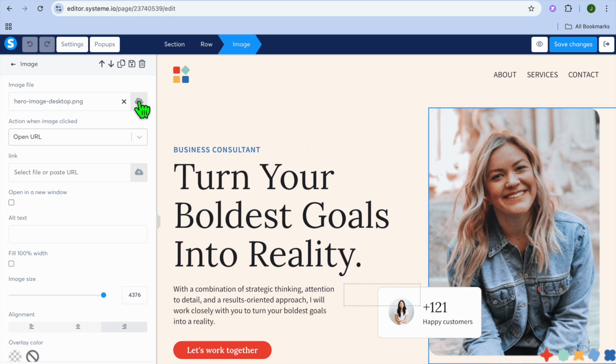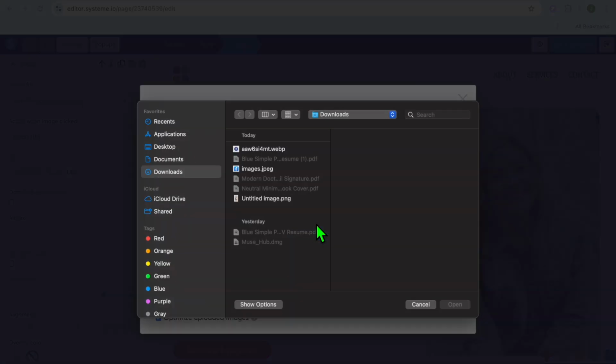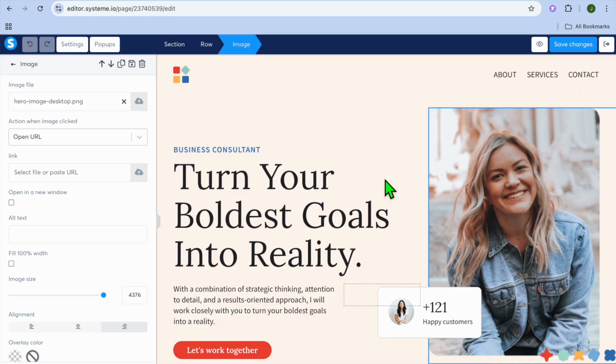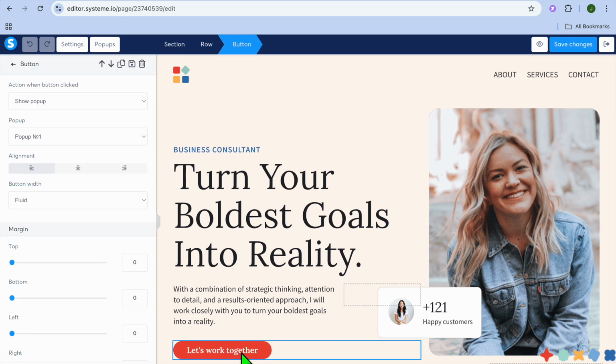You can go over to the top left hand corner, then tap on the upload icon, and from there you could tap on Select Files and you could upload an image. It's that easy to replace an image on System.io. And you can continue editing each section by selecting it.